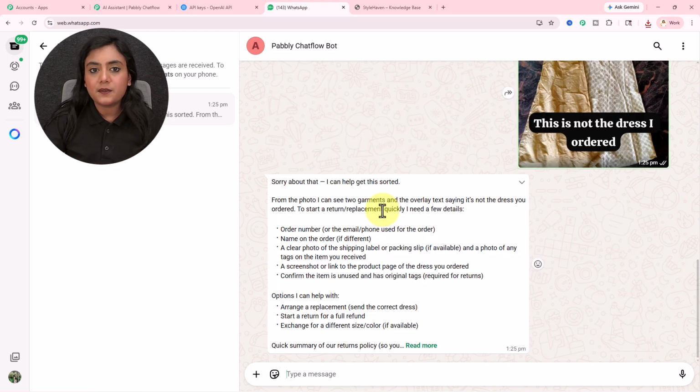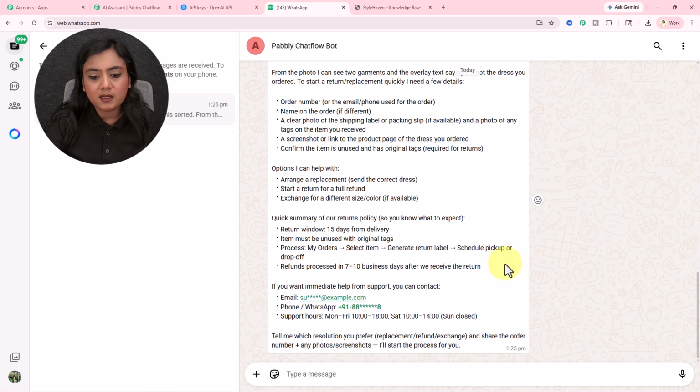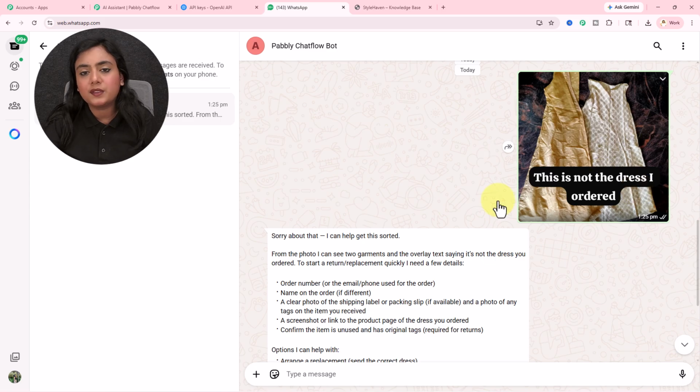Within a few seconds, I've received this reply. Sorry about that. I can help you to get this sorted. From the photo, I've seen 2 garments and the overlay text saying it's not the dress you have ordered. To start return and replacement quickly, I need a few details. Order number, name of the order, a clear photo and shipping label of the package shipped, a screenshot or a link of the product page and confirm the item is unused with original tags. You can see right over here, I have received this detailed reply with this image right here.